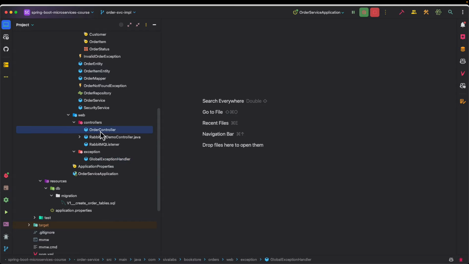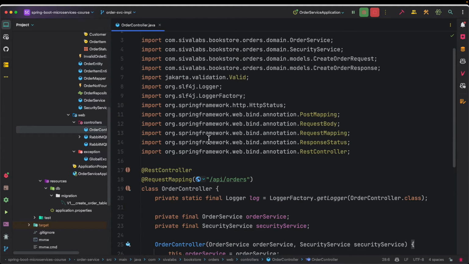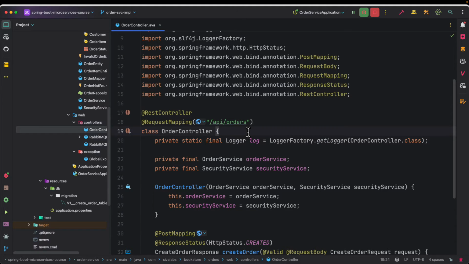So here is our order controller, and basically you can write integration tests which load the entire application, and then you can issue an HTTP request which goes through the controller, service and repository and performs everything talking to the real services, and then you can verify the behavior. That is usually an integration test.